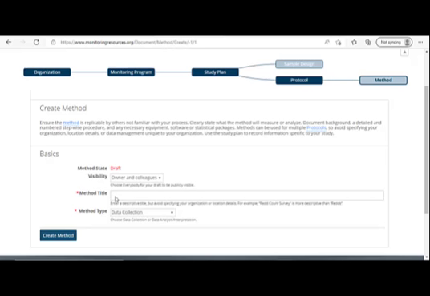Select whether your method can be viewed by everyone or just you and your colleagues. To learn how to add colleagues, please see the training video on how to add a colleague in Monitoring Resources.